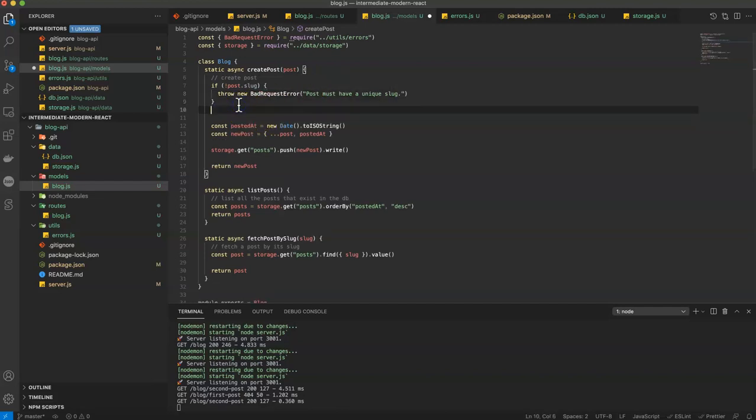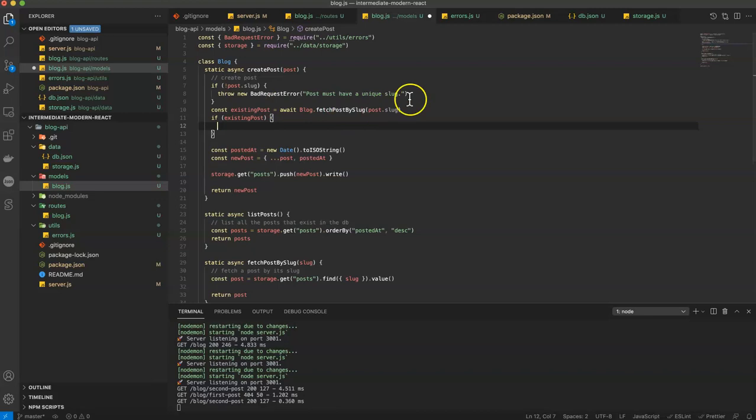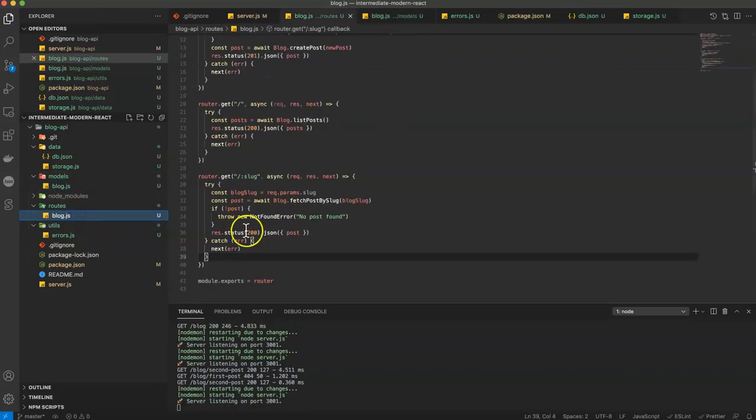And we can also check to see if a post already exists with the slug passed in, because we want to be able to uniquely identify them by their slug, because we're fetching them here. So if one already exists, we could say const existingPost equals await blog.fetchPostBySlug(post.slug). And if that post already exists, we'll also throw a new BadRequestError. Same thing here. Now we could probably do these both together, but this is just to show you an example of how we might handle errors with creating new posts and 404 errors when posts don't exist.